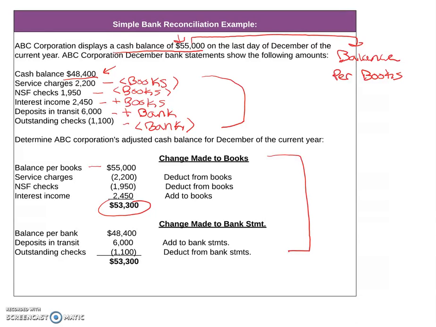We're going to compare this to our bank balance, which started at $48,400. We added our deposits in transit and subtracted our outstanding checks. All said and done, $53,300. These check off. We can use this as a final check, and we know that we did this correctly.